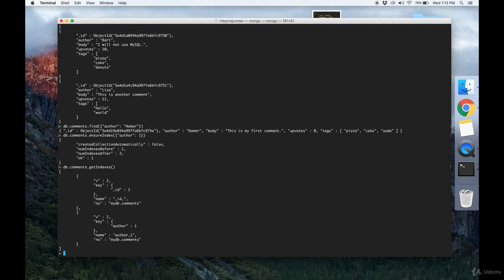So if we write get indexes, we'll see the one that we just created, author_1. Also note that there is automatically an ID index by default, and that's the reason why when you're given the ID of an object, you're able to automatically fetch it instead of having to traverse through the entire collection. MongoDB does that by default, and so that's pretty neat.